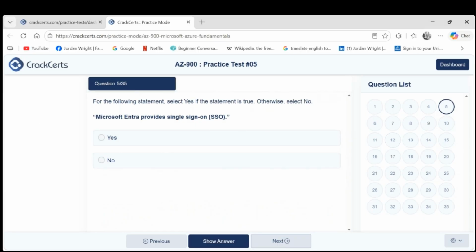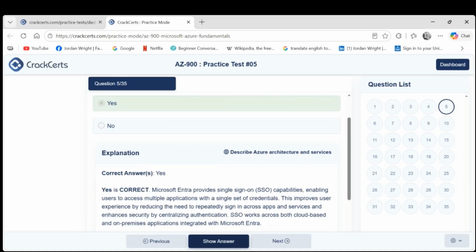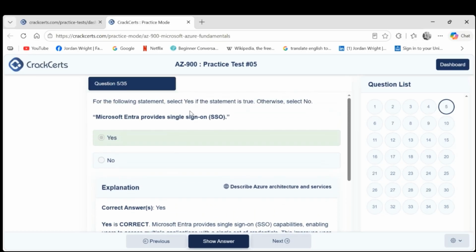Yeah. Single sign-on, of course it does. It's a single sign-on, but it's still a form of security, so that's a yes. Yeah, it's authentication. So yeah.